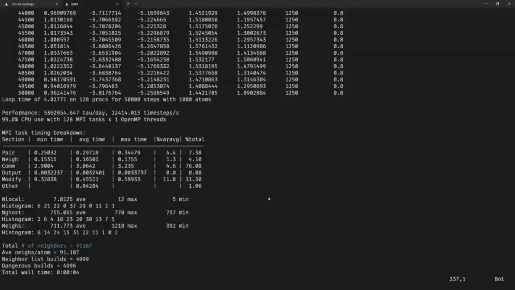Does that make sense? Are there any questions about the log files? Okie dokie. We can then have a look at a few more advanced input commands.